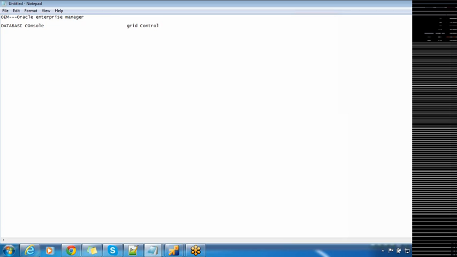In order to configure Enterprise Manager, you have EMCA, which stands for Enterprise Manager Configuration Assistant, using which you will configure the OEM. Once you configure the OEM, there will be an agent, the OEM console, and the repository. Okay, there are three.